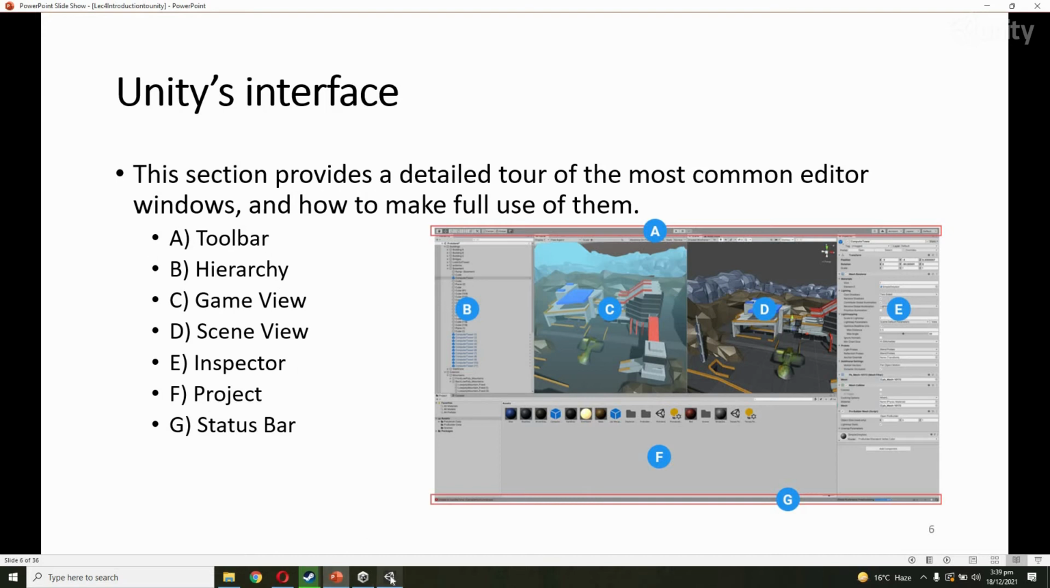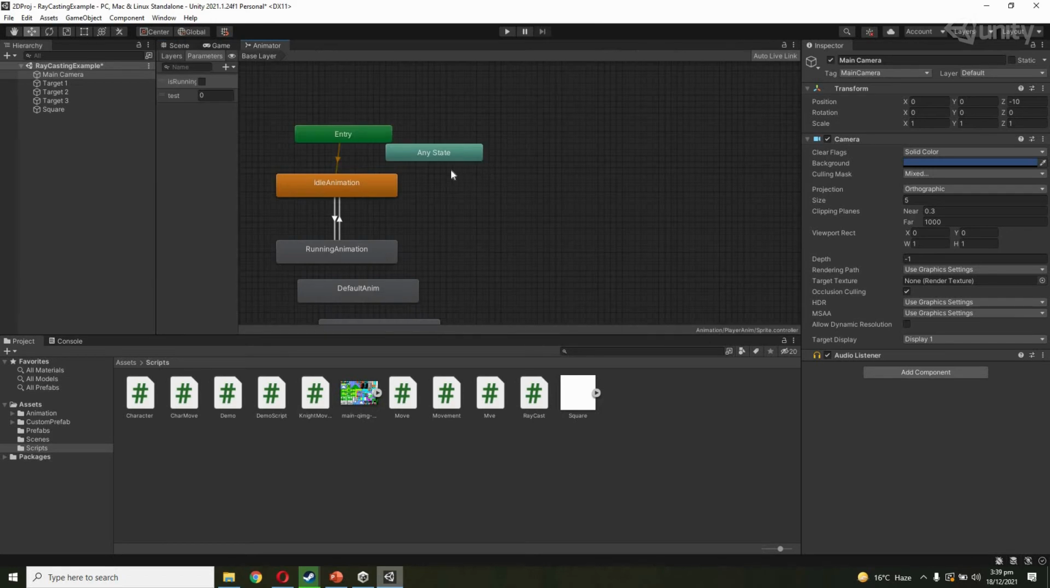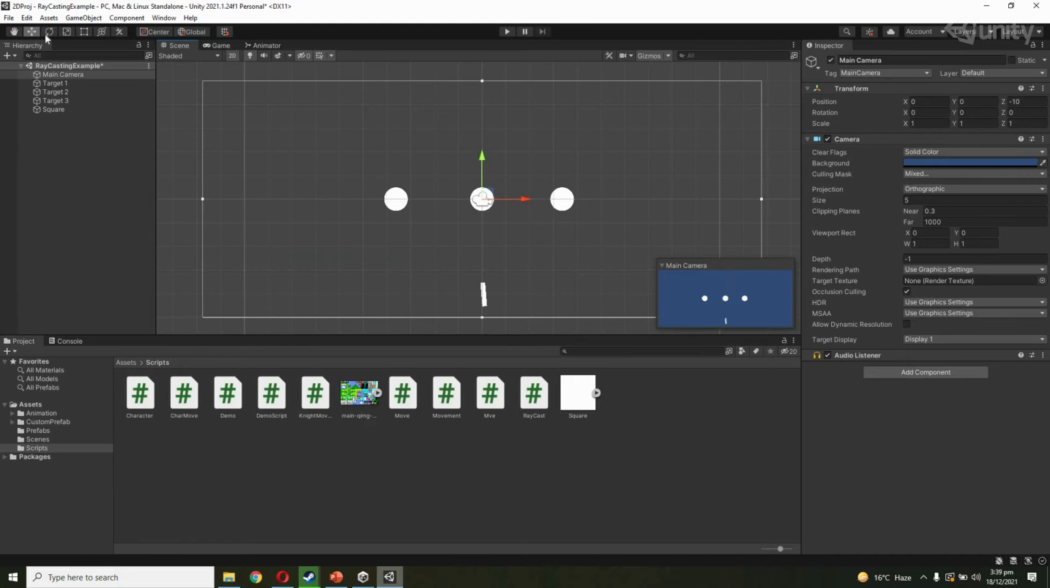Now I'm going back to the Unity Editor. You can see here we have hierarchy, scene, game, animator, inspector, project, and console. I will explain animator in a later video. First of all, we are going to start with the toolbar.